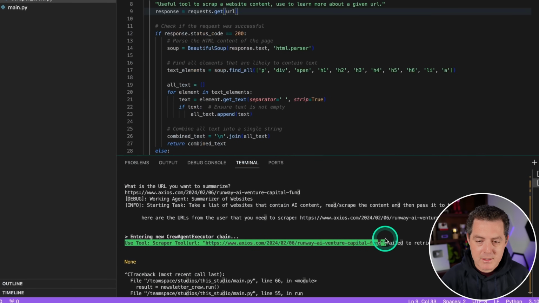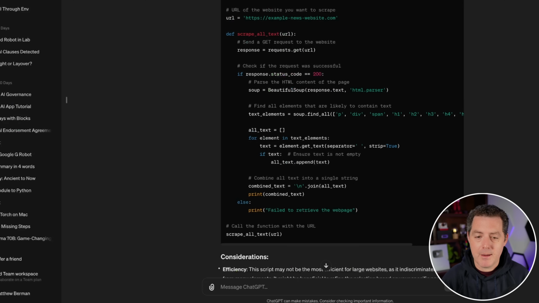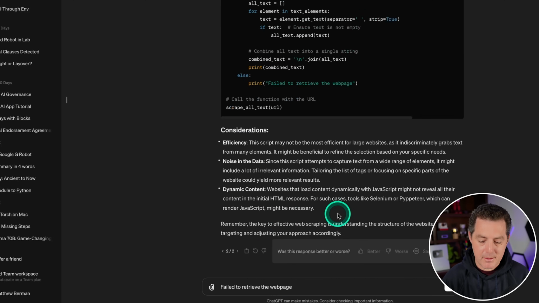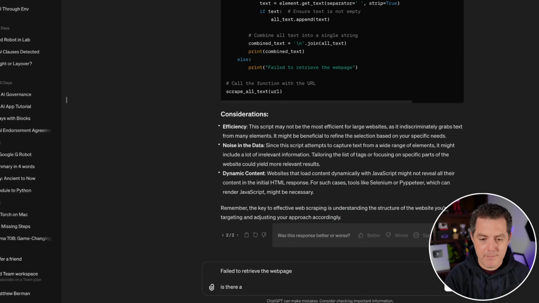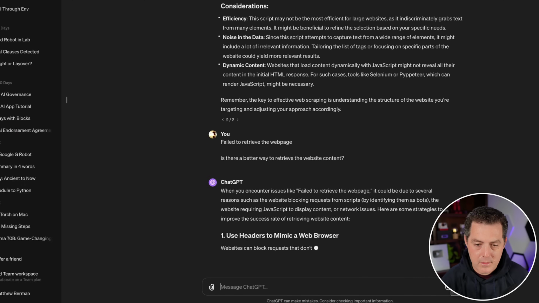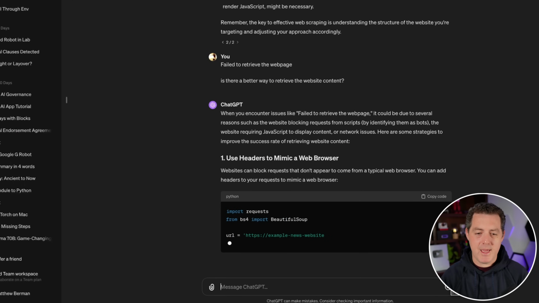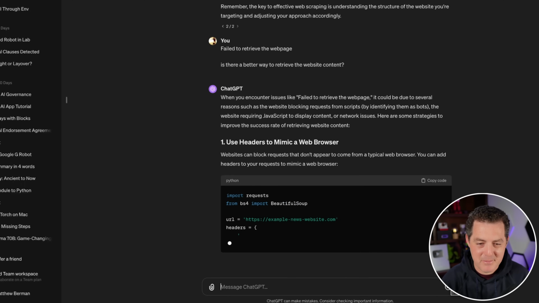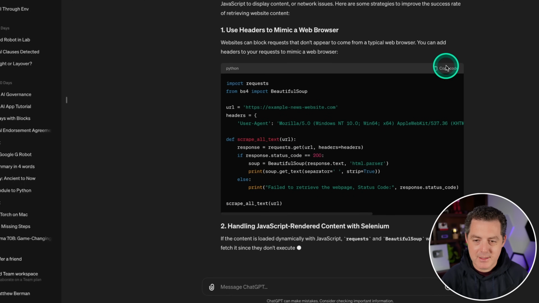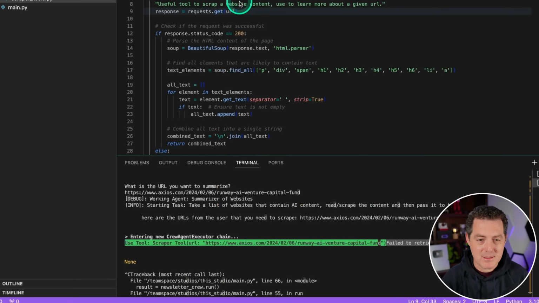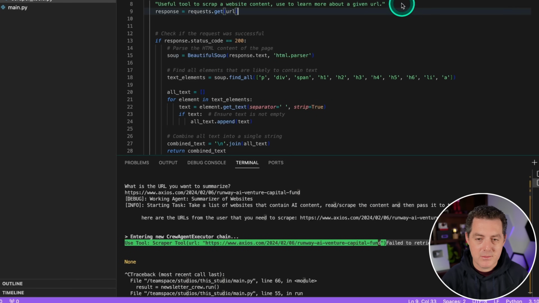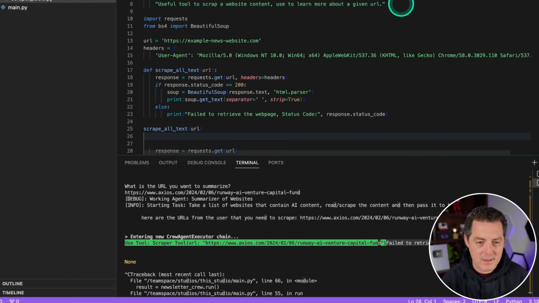Okay, so everything works, and then it says failed to retrieve the web page. So I'm going to copy that, put it in here, and I'm going to say, is there a better way to retrieve the website content? Use headers to mimic a browser. That's what we need to do. Okay, so let's copy that code. So let's make it look like we are an actual browser. That's the problem. So right before this, we're going to enter the code we just got.